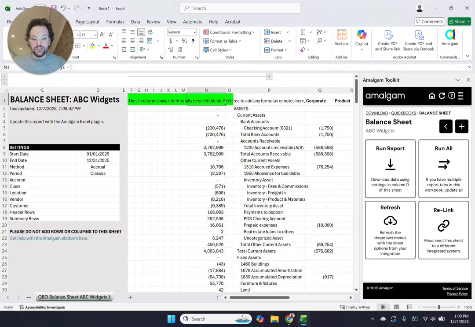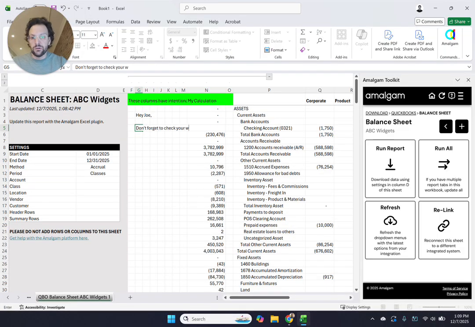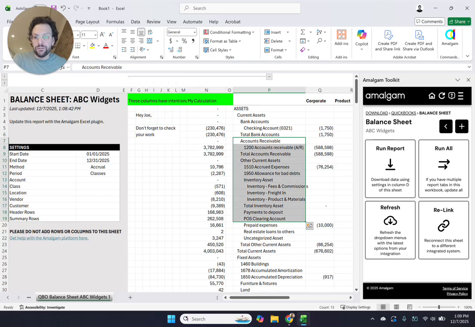I can write this here and say, hey, my calculation field. You can also write notes, like hard-coded things here. So it's like, hey, Joe, don't forget to check your work. That kind of stuff is all here. If we wanted to even merge that, we could. So we'll just do a merge and center. There you go.